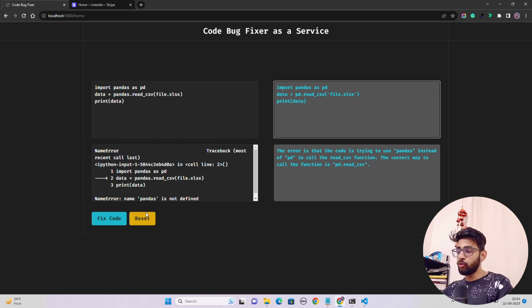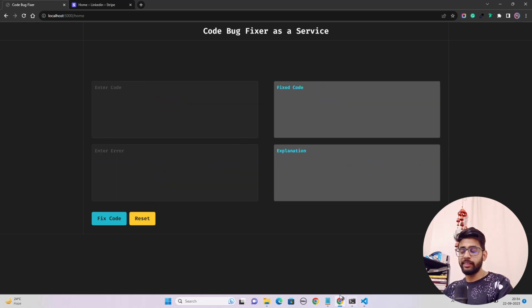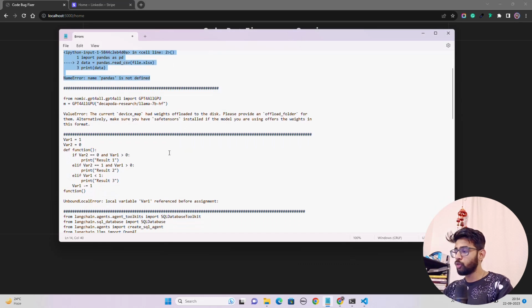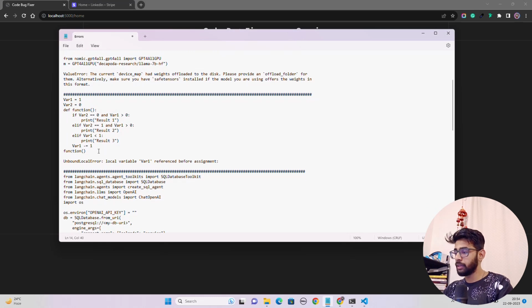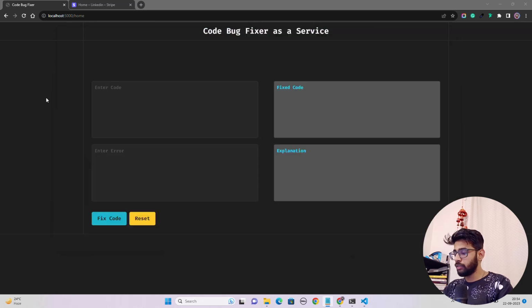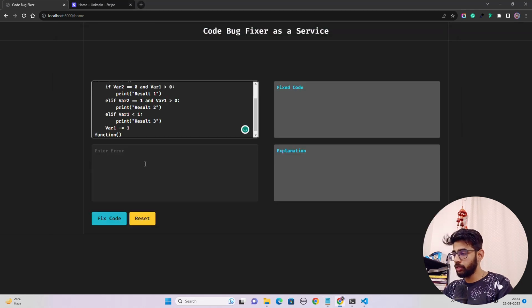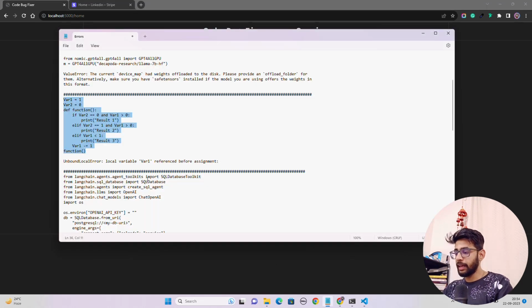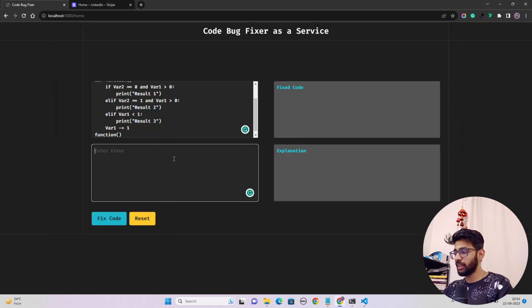Now what I also want to show is if you click on reset, it gets reset. Now if you go back to this function and see what it says. If I just copy here and come back and paste this answer here, which is an error, by the way, not an answer.